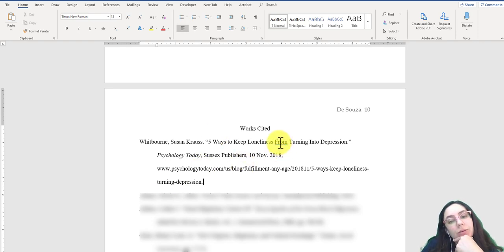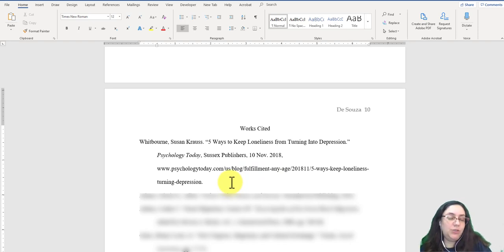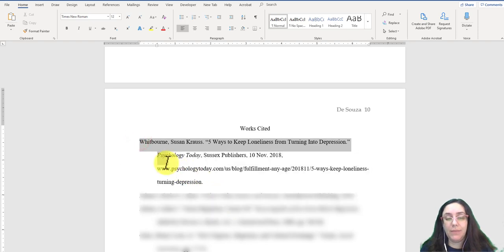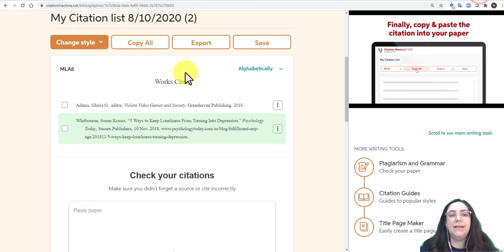Oh, one thing, I do have to fix this one because that's not one of the words that I would capitalize. And then I'll just double check the rules from our page and make sure that there are no other errors in here, and sort them again in alphabetical order, and I am set. And that's a quick tour of using Citation Machine.